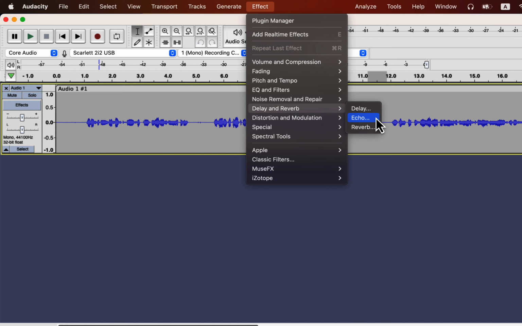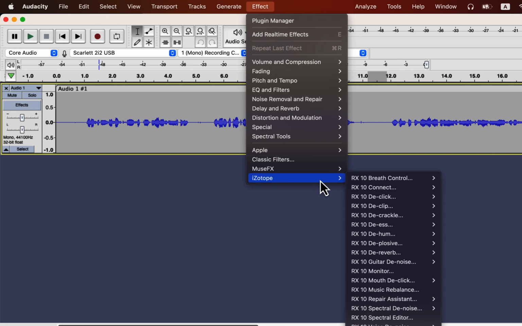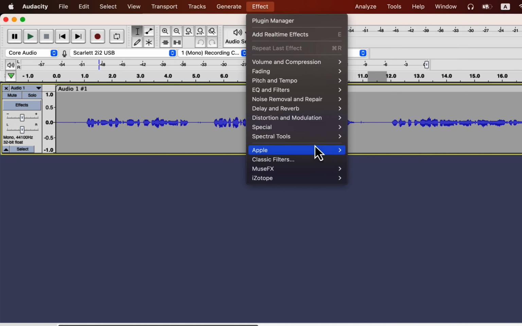Audacity has some effects on its own called built-in effects. You can also use third-party effects with Audacity. All the effects under this line are third-party effects. They are grouped by vendor names. I have installed plugins from MuseFX and Isotope, so I see those names. For you, this vendor name will not be the same. The built-in effects are grouped by what kind of task they do. I will discuss later this Add Real-Time Effects and Plugin Manager.